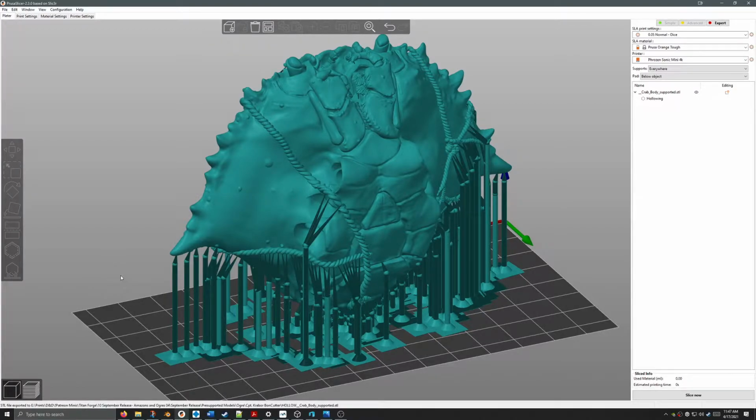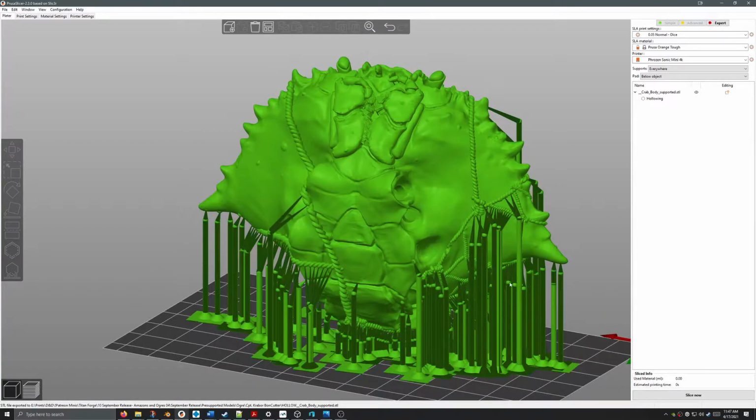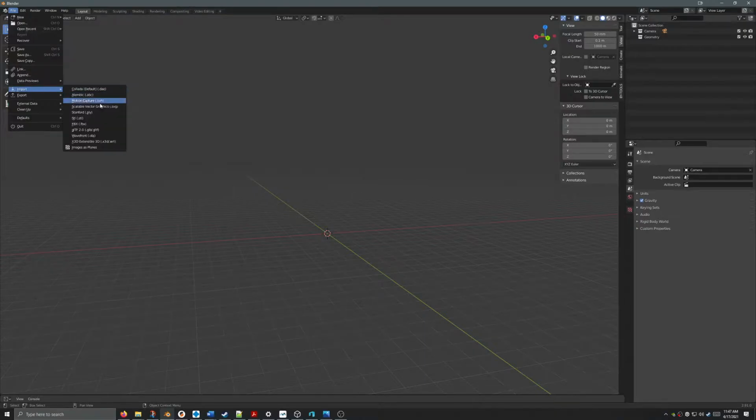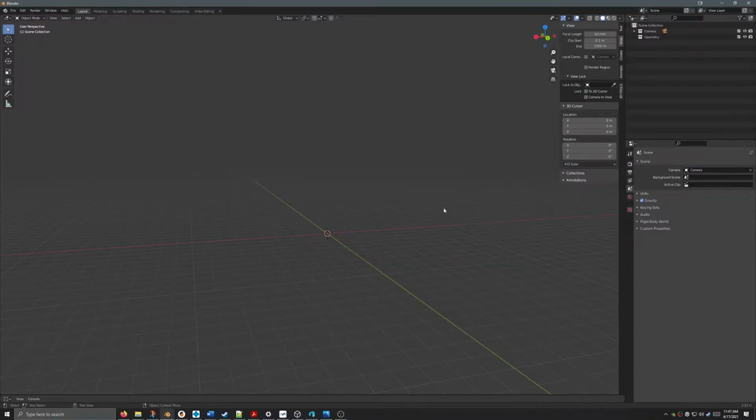And let's clean this up a bit. So I've gone ahead and file saved and exported this as a new STL after I hollowed it and put some holes in it. So let's open up Blender and import that. So I've got this hollow version of it. I'm going to import. It's going to take a minute because it's a big boy.